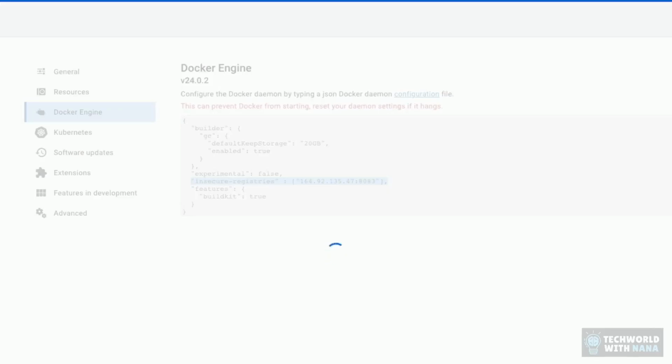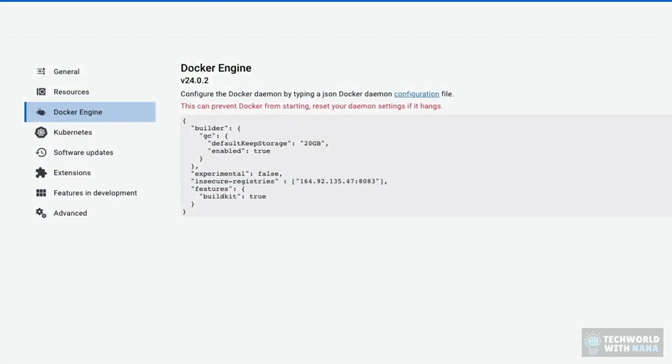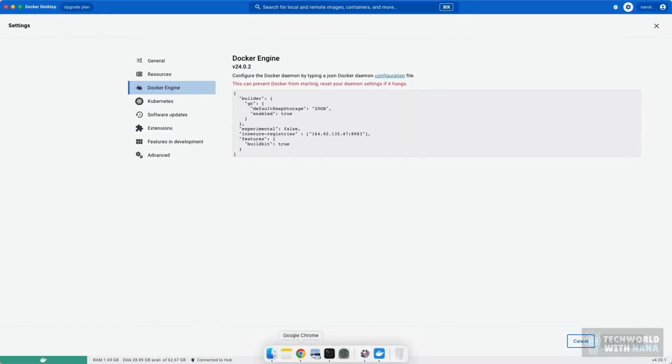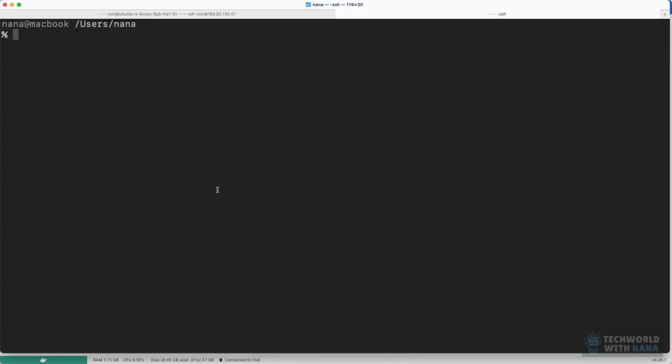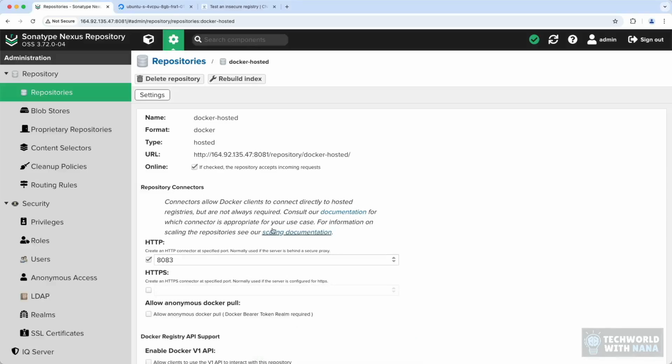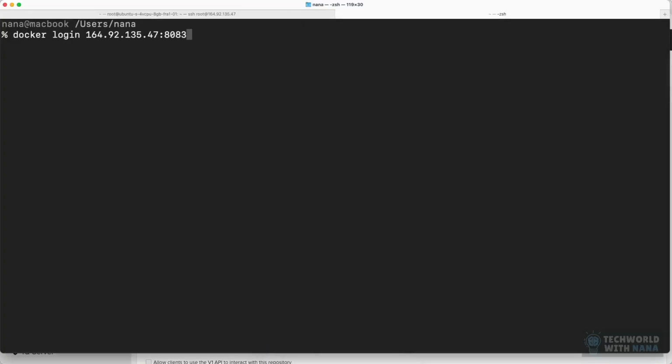So let's wait for Docker to restart. So Docker is running again. And now we can actually authenticate with Docker, and we can do docker login. So I'm going to do docker login. In docker login, we are going to provide the registry endpoint, the IP address and port of the repository. And this will ask for your Nexus username, which is authenticated to interact with this repository.